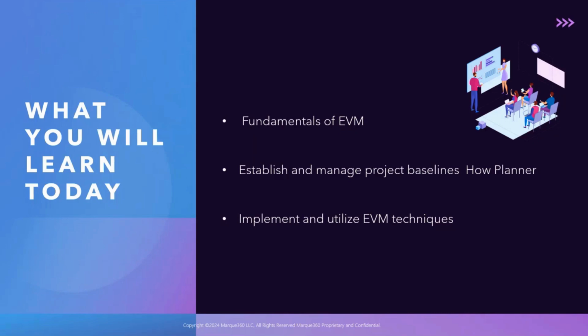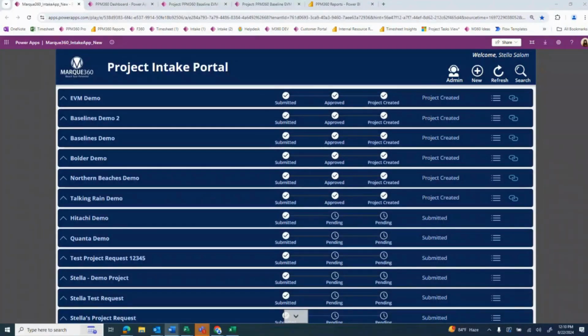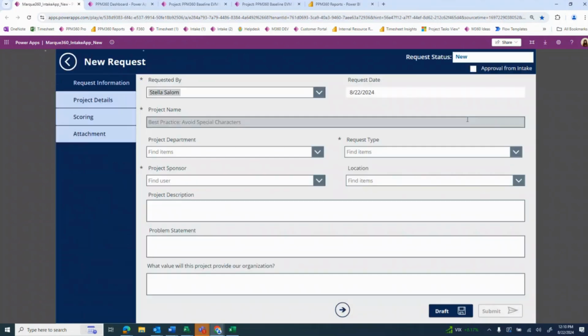So I'm going to go ahead and share my screen. We'll begin by submitting a request through the intake application, which is the beginning of the project lifecycle. And then once it's approved, our project will be automatically created in PPM 360 for further management. There we will look at our project schedule and set our baseline. So here we have our intake application where users can submit new requests for approval. So let's go ahead and submit a new request by selecting New from the top. We'll name our request Baseline EVM Webinar.